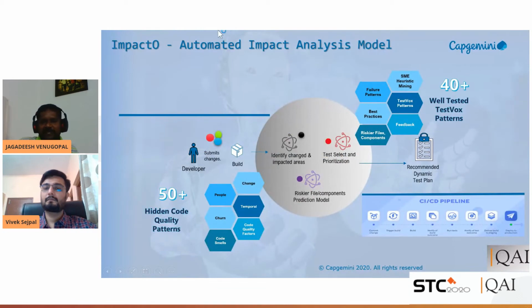Okay. So we just looked at the test work model to come up with the test selection and prioritization recommendations. I would request Vivek to cover the riskier file prediction components and henceforth. Vivek, over to you. Thanks, Jagdeesh. Good morning, everyone. I will be taking it further and covering the riskier files and the component prediction model.